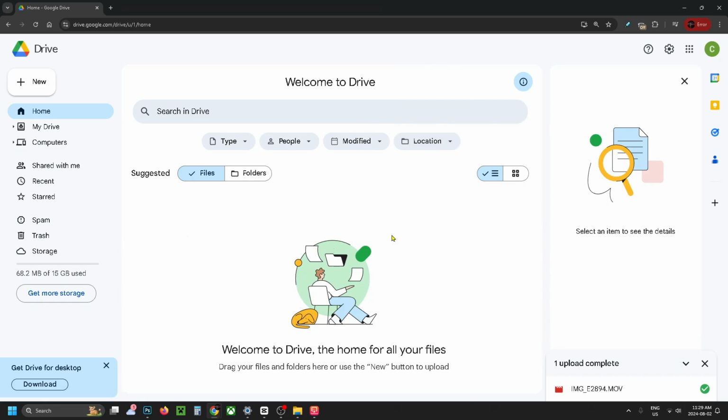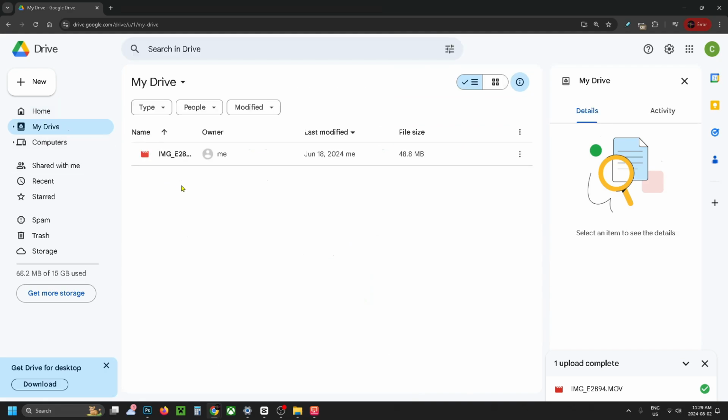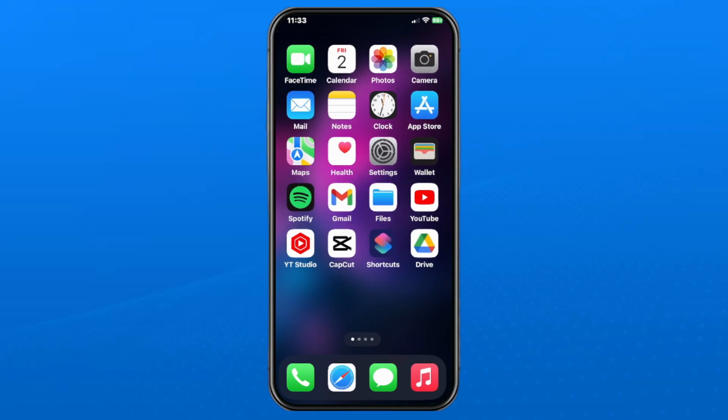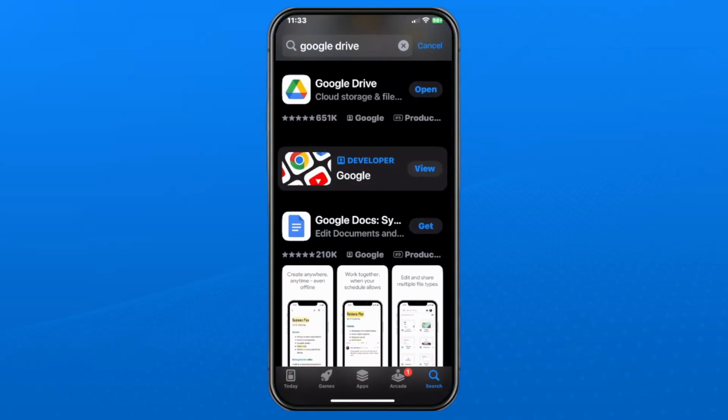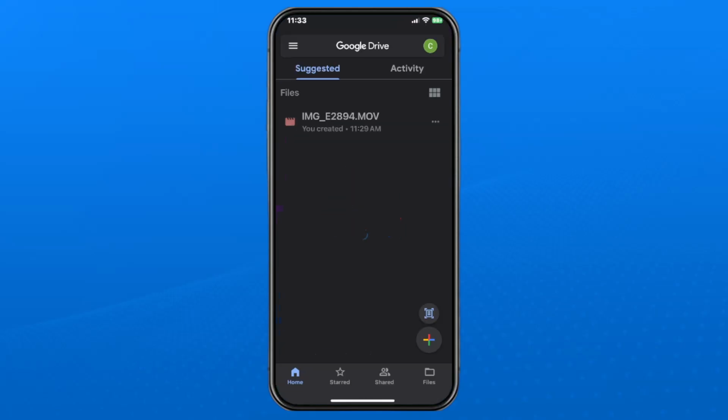Now, once it's finished, what you want to do is have a look in the left sidebar and click on My Drive, and here's where you'll be able to see the video you just uploaded. Then you want to go on your iPhone where you can go to the App Store and download the Google Drive for free. And the first time you open it, you'll have to sign into the same Gmail account where you uploaded that video.